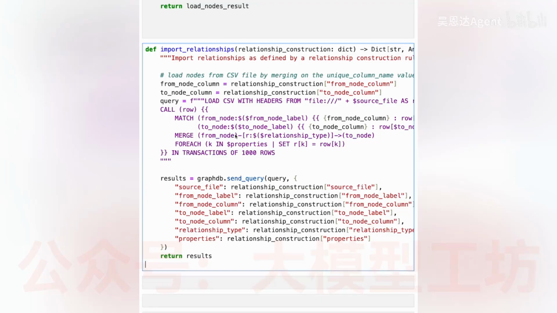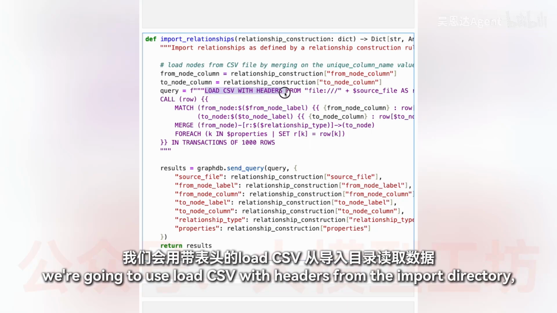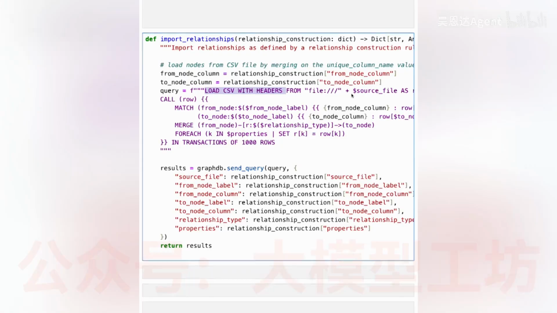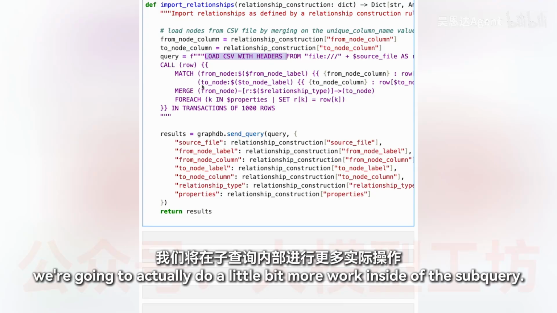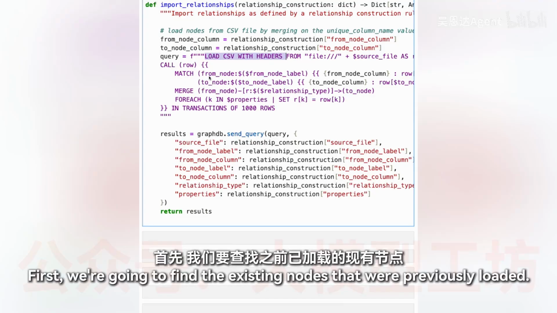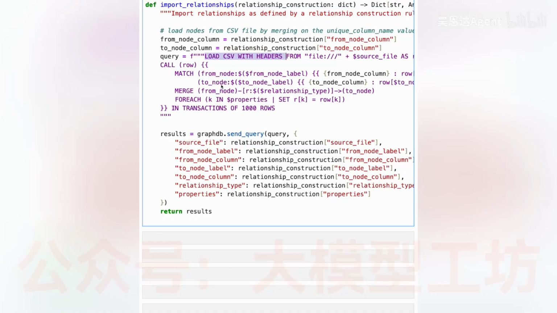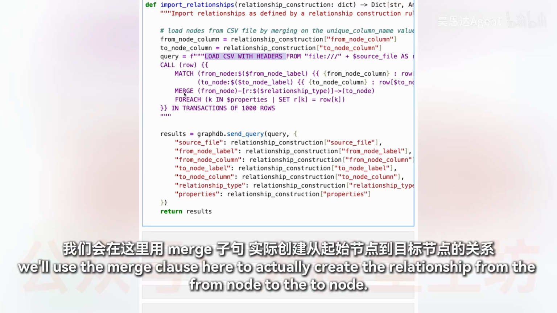But for the data files that we have in this example, this is an adequate way to do the import. As with the node loading, we're going to use load CSV with headers from the import directory and load all those as rows. And then for each of those rows, we're going to do a little bit more work inside of the subquery. First, we're going to find the existing nodes that were previously loaded. So we're going to find the from node and the to node. Then after we've found those using a match clause, we'll use the merge clause to create the relationship from the from node to the to node.